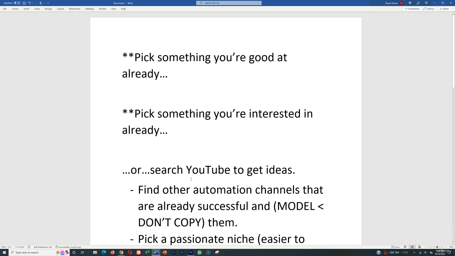All right, so step one is to pick a niche, right? So, how do you pick a niche? Well, the easiest two ways to pick a niche are to start with something that you're good at already or something that you're interested in already, okay?